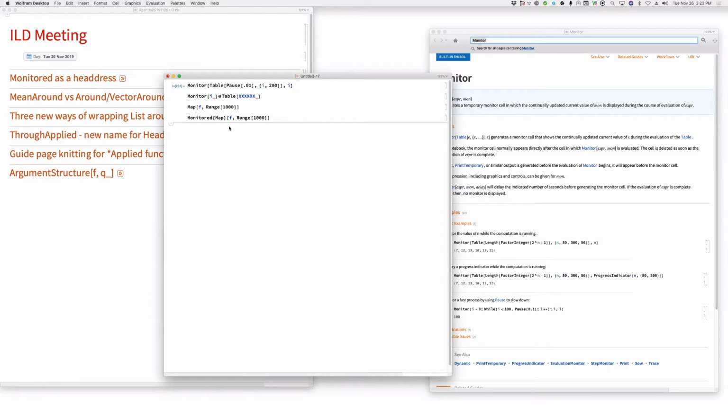But the point is that what we would have to do with Monitored is, well, honestly, the better thing to do would be if we were able to say Monitor at, and then the whole Map thing. We were able to just say that. In other words, have a one-argument form of Monitor that just monitors with respect to whatever it can monitor with respect to, so that you can insert it just like you insert Echo. Right.